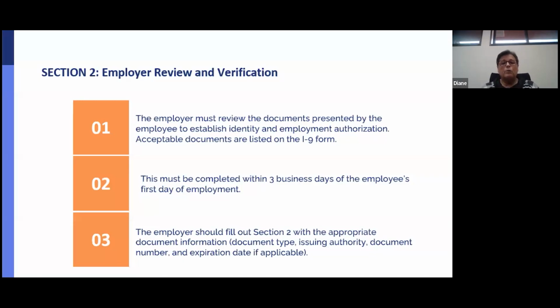Then Section 2 must be completed within 3 business days of the employee's first date of employment. The employer should fill out Section 2 with the appropriate document information: the document type, the issuing authority, the document number, and expiration date if applicable.